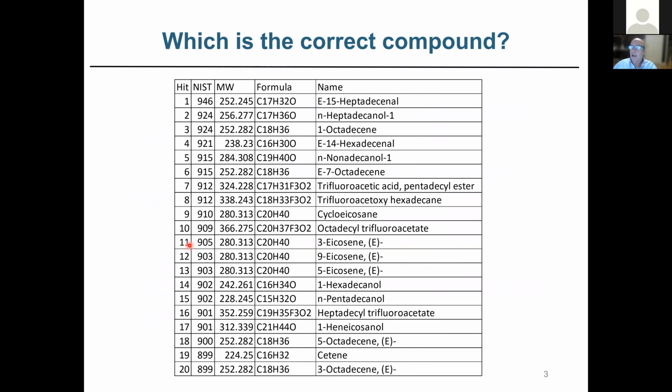This is what a typical hit list looks like for a compound using library search. In our product, the actual library search engine we use is the NIST search engine. They actually provide an API into their software, which enables us to use their algorithms to do the search part of GCID. And this is what might be returned.